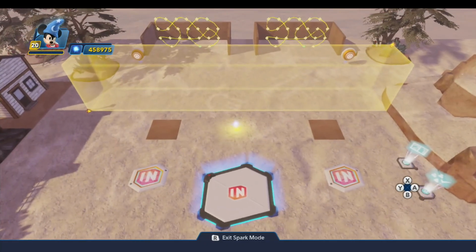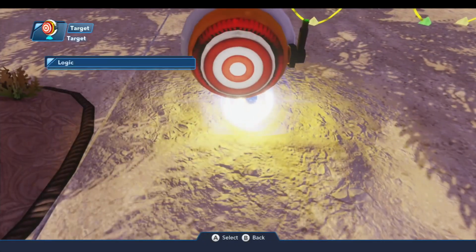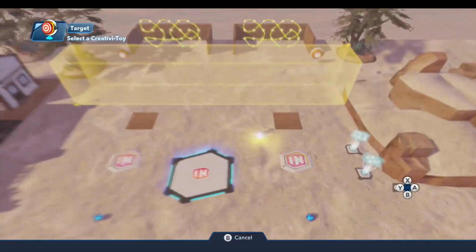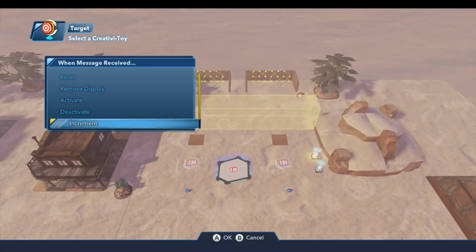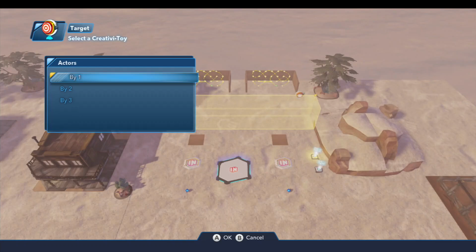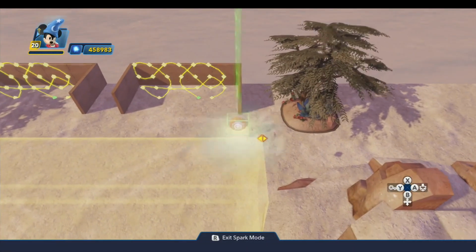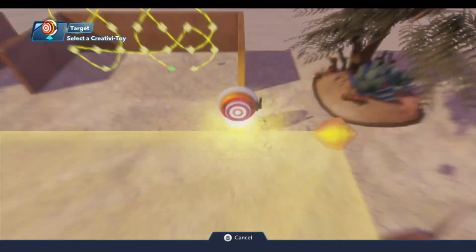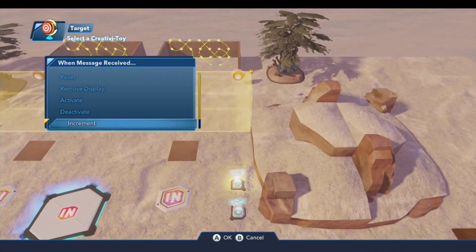Before we hook up the paths, let's go ahead and hook these targets up. So this will be player 1's target, so a new logic connection on that. When that's hit, we're going to come to the scoreboard and increment player 1's score. Increment by 1 score for player 1. And likewise on this target, when that one is hit, we'll increment player 2's score.